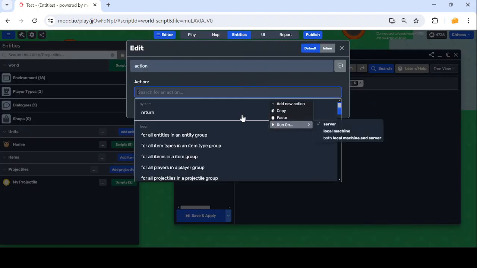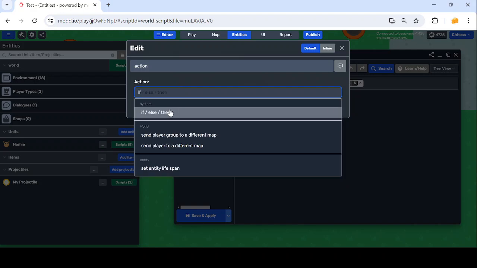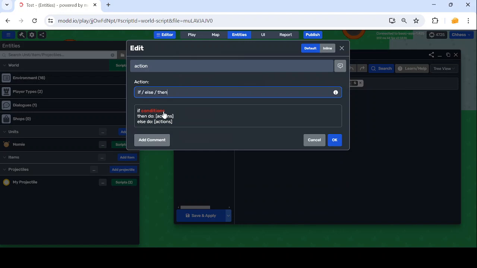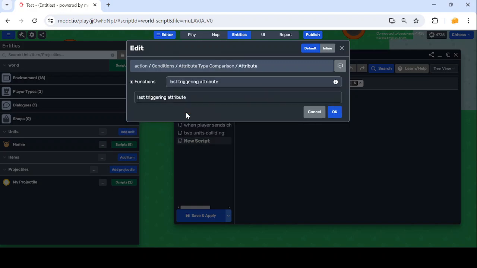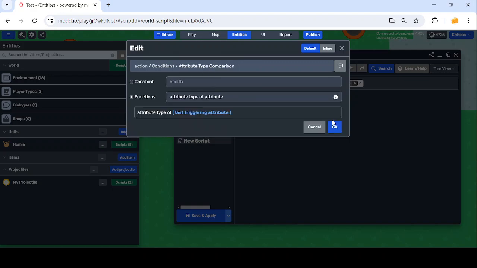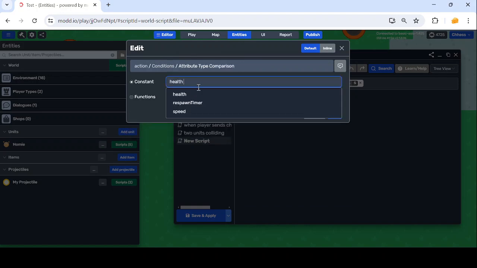Whenever this happens, you want to check, wait, which attribute is this? Is this health? Is this a specific one? So I want you guys to start getting into the habit of using if statements to check, is this a specific type of attribute? There's a specific kind of comparison called attribute type comparison. What type of attribute? So then you want to say, is the attribute type of triggering attribute equal to respawn timer?